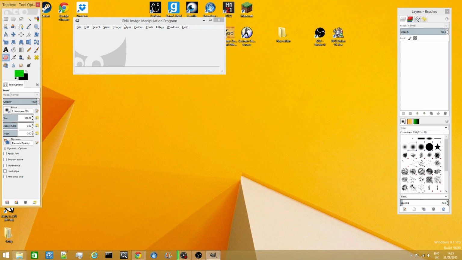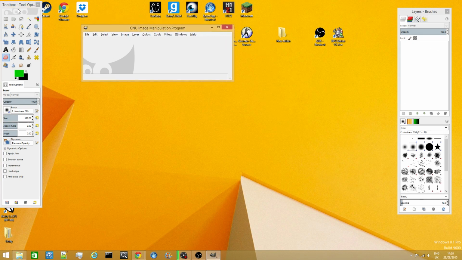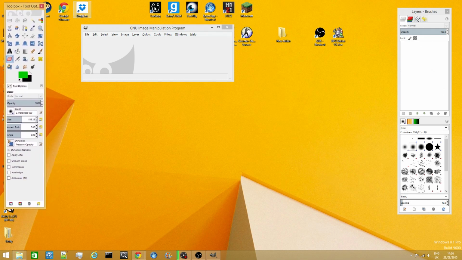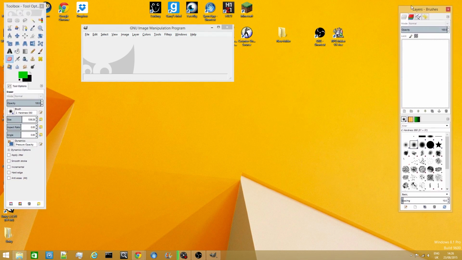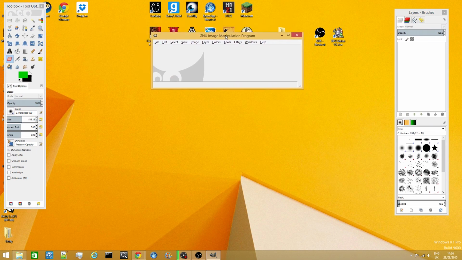But yeah, basically this is what it's going to look like when you get in. It's going to look fairly basic. You've got your tools over here, you've got your layers and brushes, etc. over here, and this is going to be your main little area.